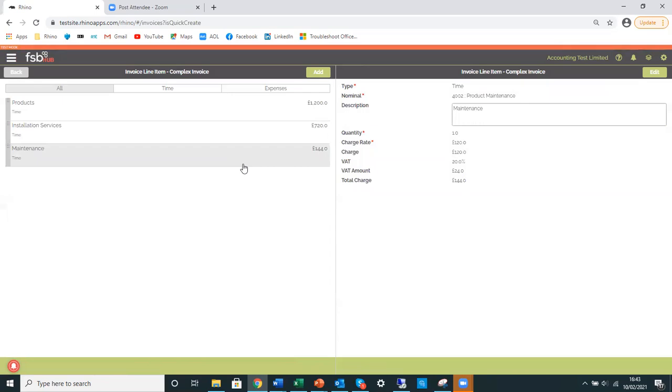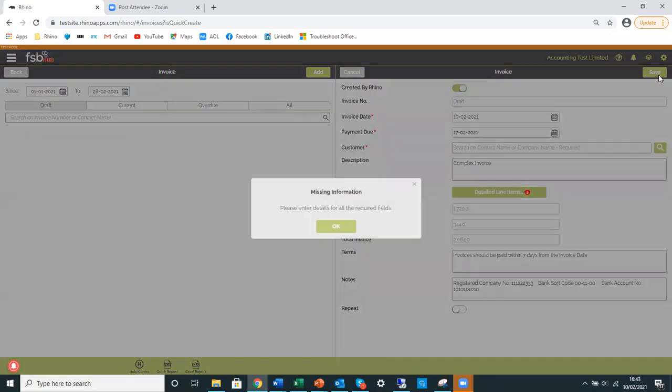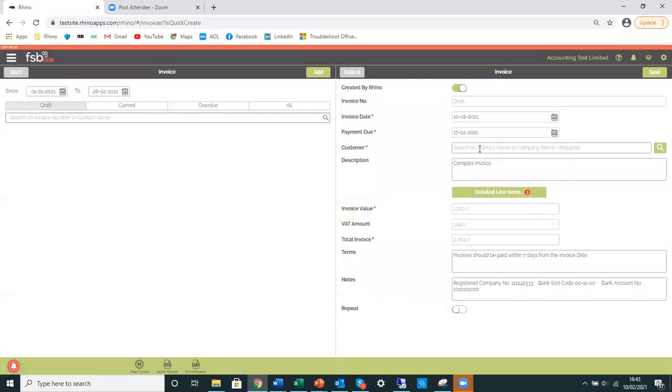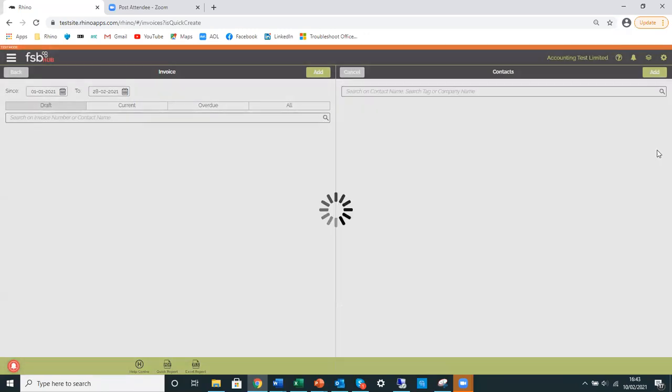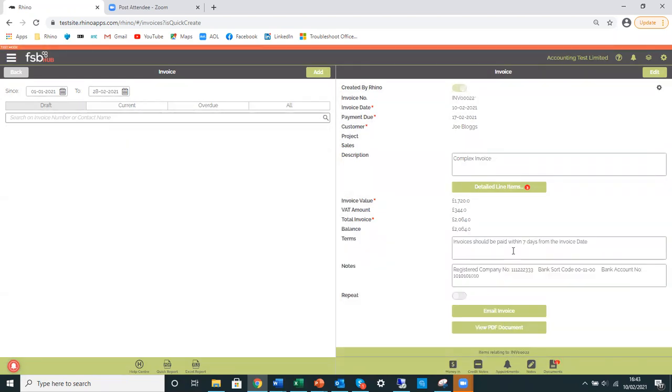Click on save, click back, and we do some missing information, the customer. Okay, so we've now got a multi-line invoice in there, and we click on finalize. Okay, great, don't need to worry about it.